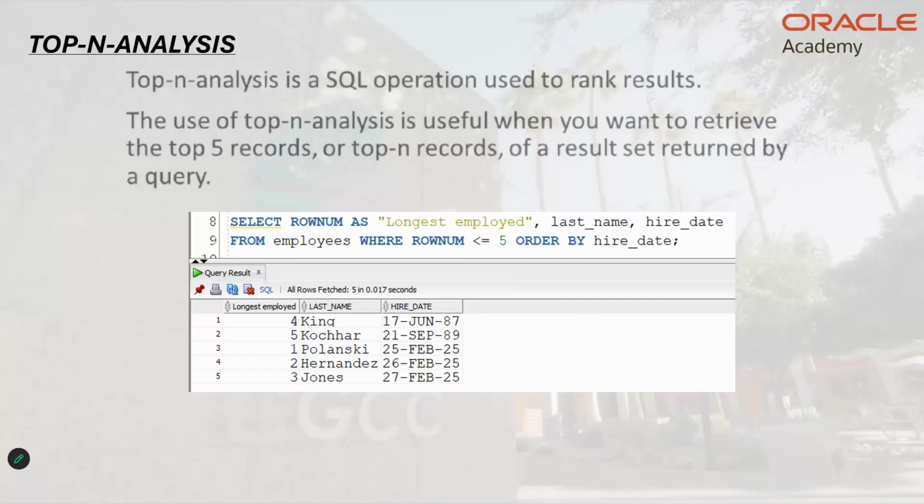All right, top-N analysis is a SQL operation used to rank results. Basically, if you need to run a query, it's not necessarily a view, but it's in the same vein. The use of top-N analysis is useful when you want to retrieve the top records or do something ordinal. It's simply that. If we want to run this query, select row number as long as employee, last name, hire date from employees where row number is less than or equal to 5, that would be the query we would run if we wanted to rank the employees that have been there the longest, right?